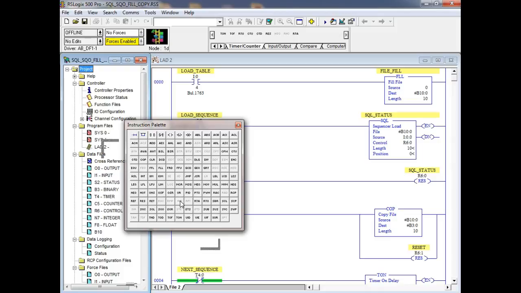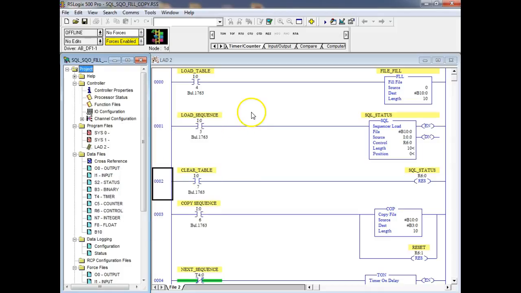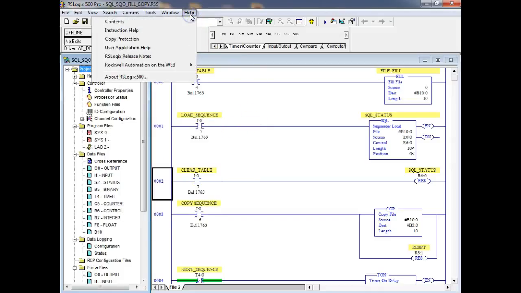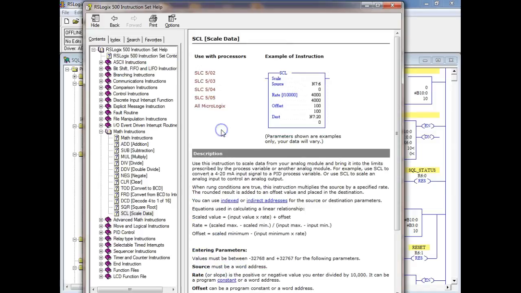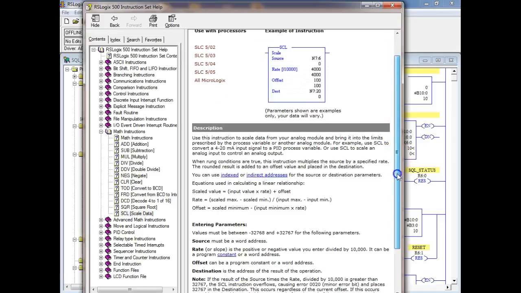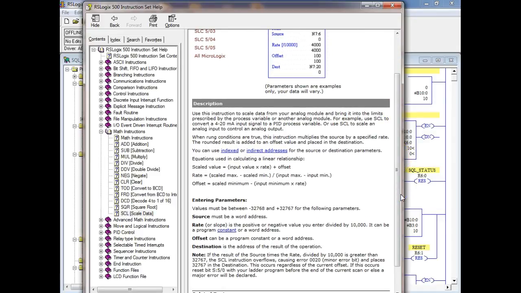Another thing that's available also is help, and you can get instruction help. So you can bring up an instruction, and what does it do? It brings up the same palette, and then if you wanted information on the sequencer load instruction, it comes up and gives you all the information about that instruction. Okay. So that's built into the 500 logic also.